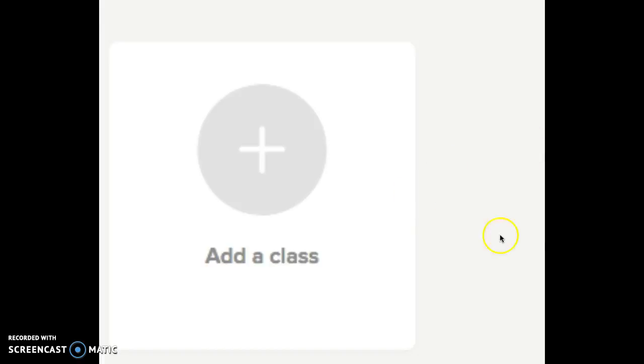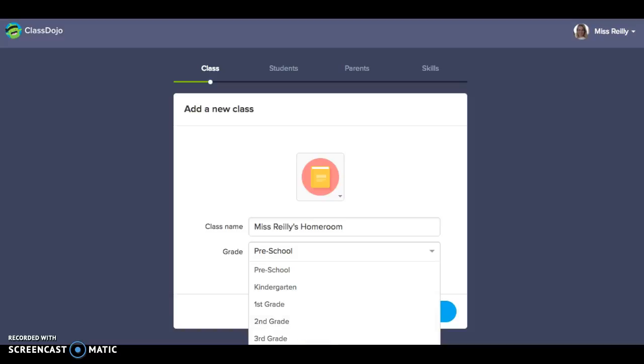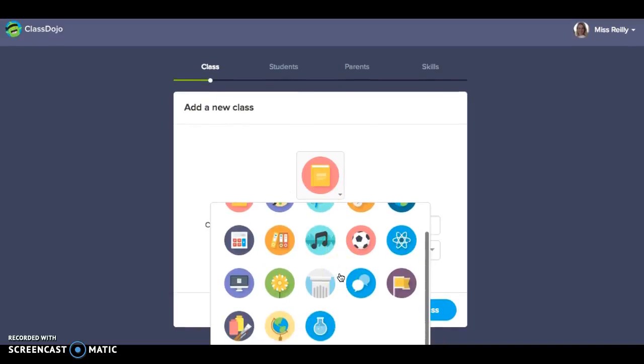In order to create a class on Class Dojo, you will need to click the Add a Class button. This will bring you to this page where it says Add a new class. The first step is to add a class name, and select your grade level. You have the option to change the icon of your class.